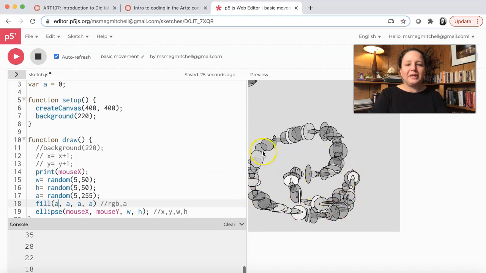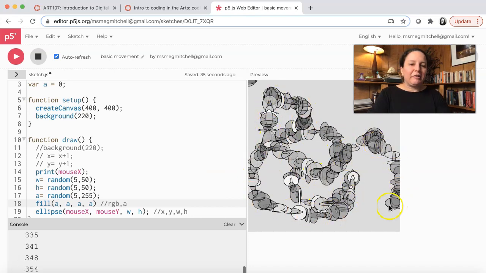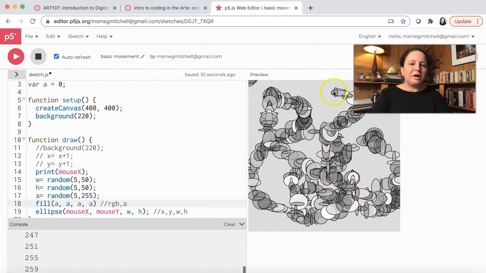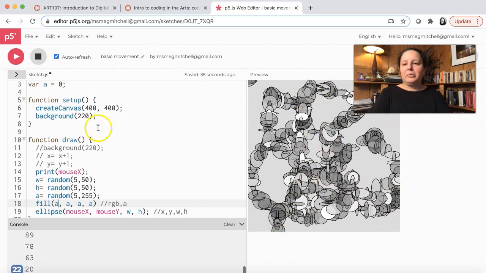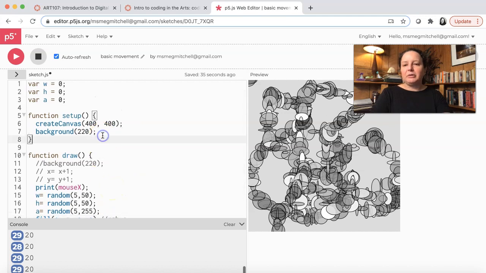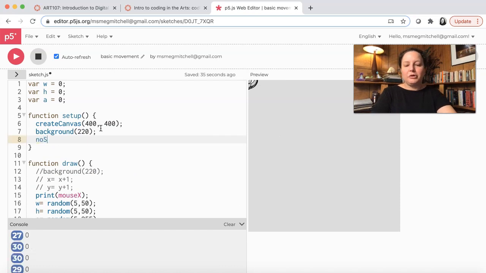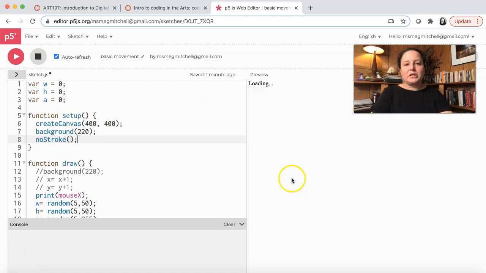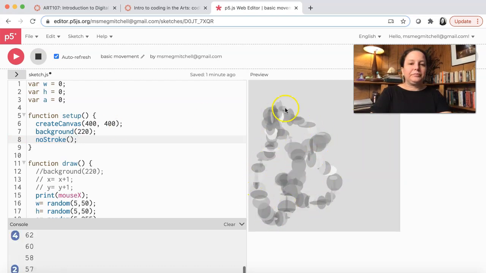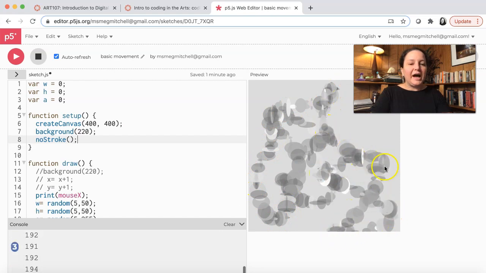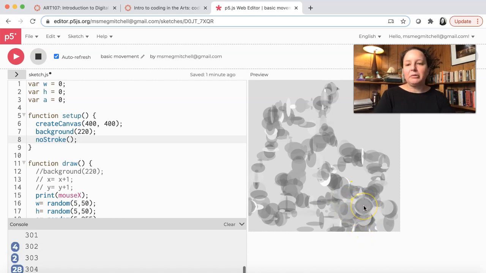Why not? There we go. So basically now we're just getting kind of a gray, and we're getting an alpha channel as well. And if I wanted to make this a little slicker looking, I would probably use the no stroke attribute. So there's that. So we're going to take a pause, and I'm going to come back, and we're going to start to think about motion again, and we're going to think about conditionals.